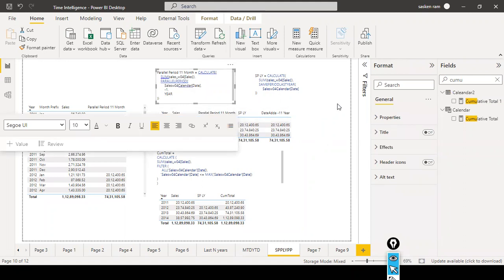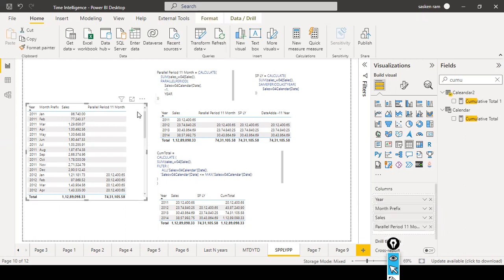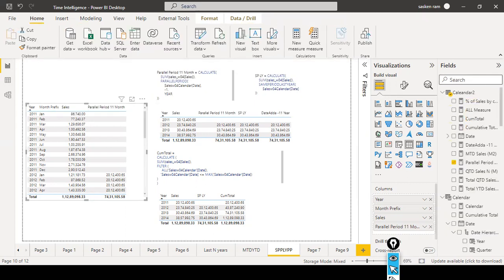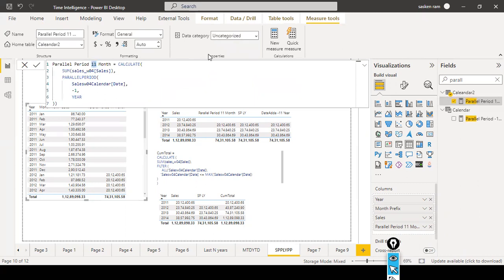In the interview, they'll ask you the difference between parallel period and same period. You want to compare the current year sales with previous year sales. In that kind of situation, you can go for parallel period. Here, I have created a measure and I'll give it a meaningful name, parallel period by month.